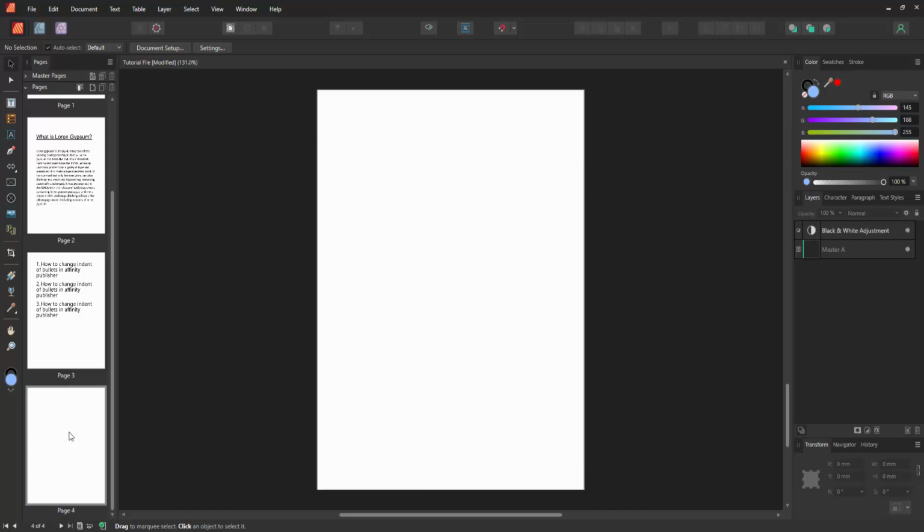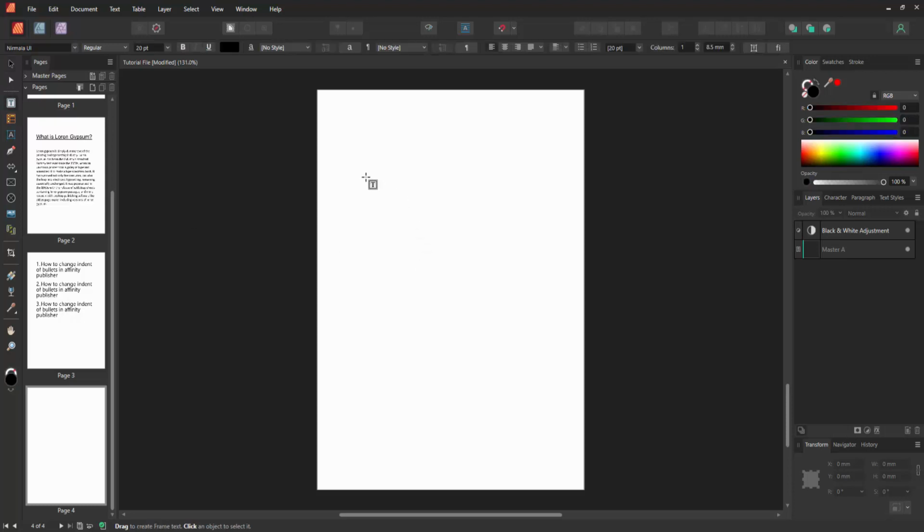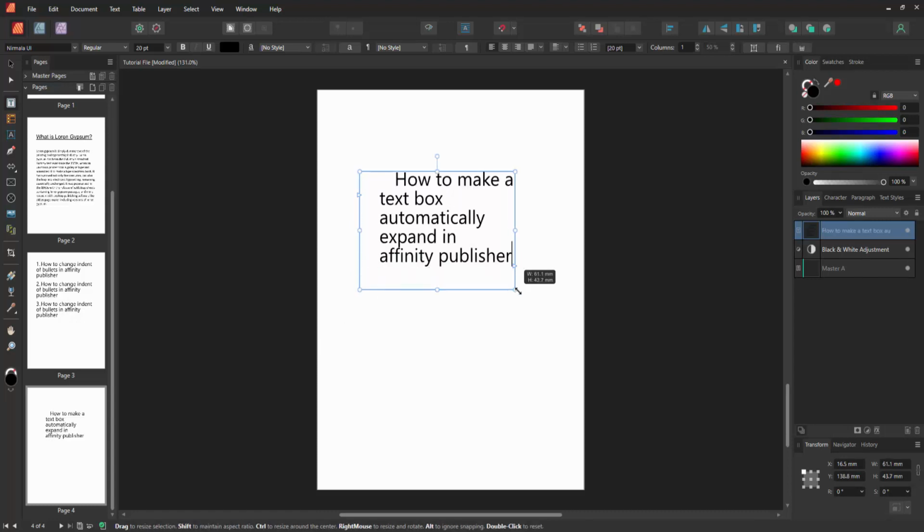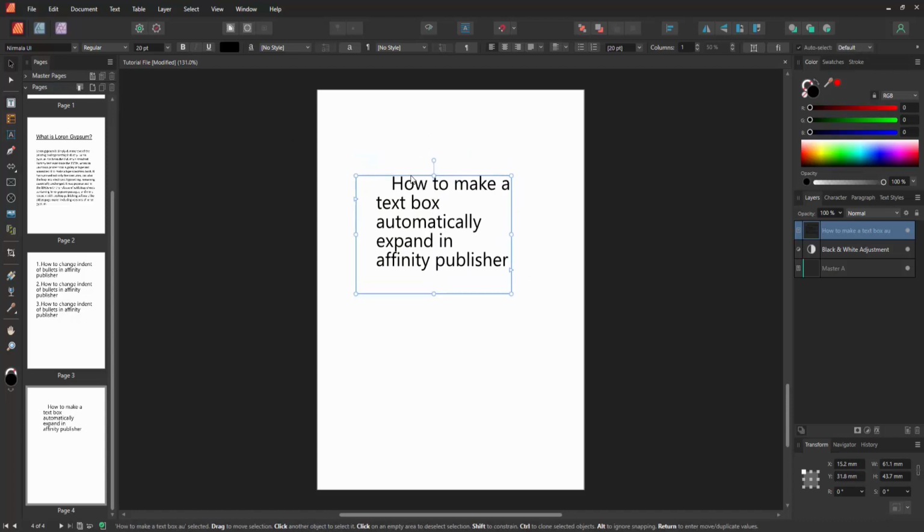Firstly, I go to a blank page, then go to the tools section, select the frame text tool and draw a frame text tool or the text box. You can write anything in this text box. Now I write some text or paste, then select the move tool. Now we want to make this text box automatically expand.